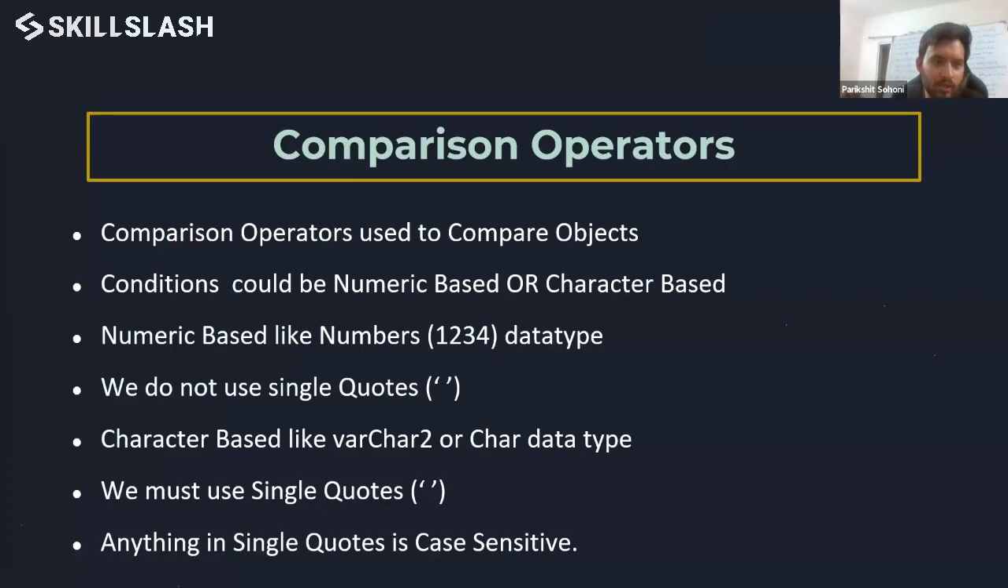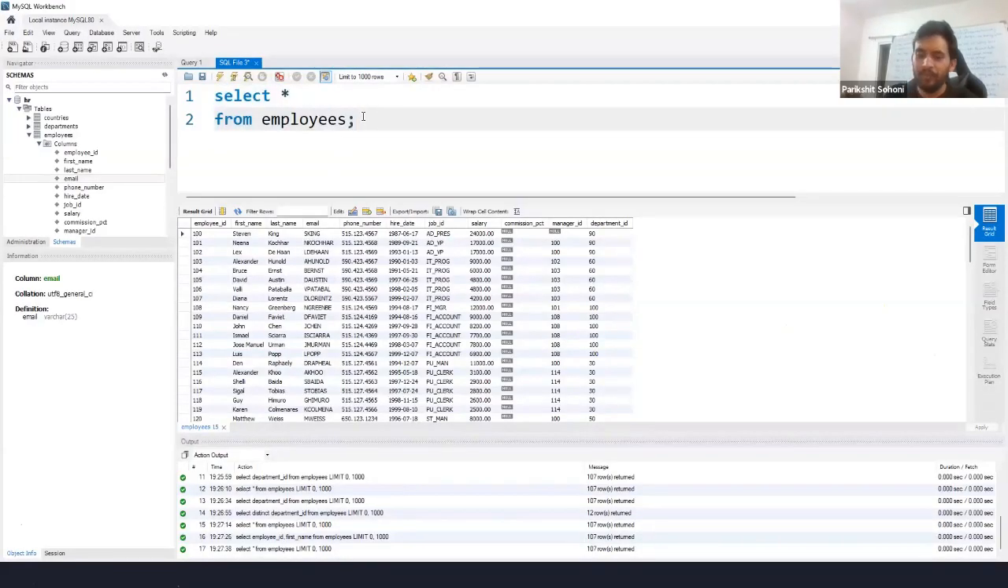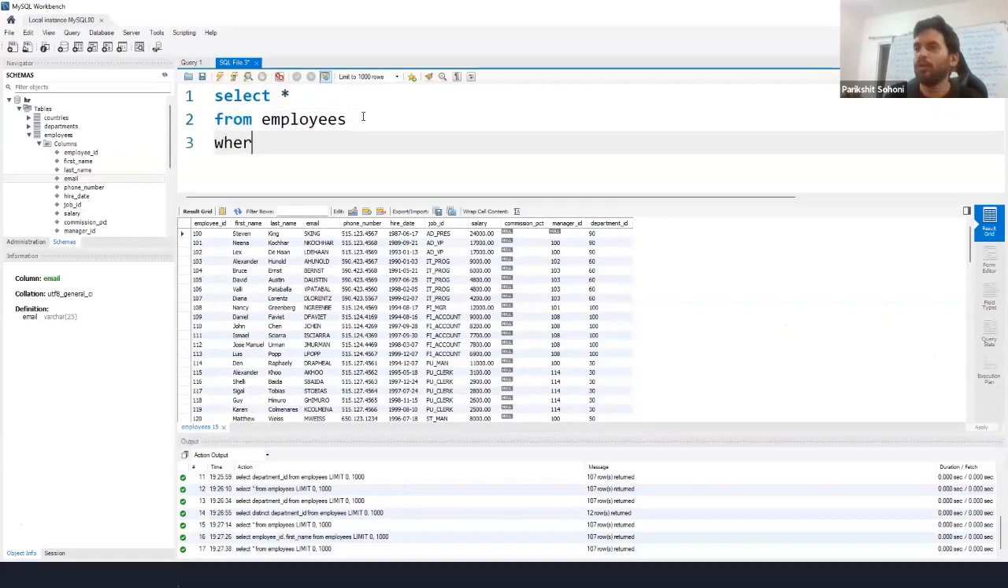Then what else? One more thing to highlight here. Let's say first name is Steven, and I want this Steven here. First name equals Steven, I cannot write it this way. Whenever I'm writing a string, I have to mention the string in quotes. That is one important thing to remember.